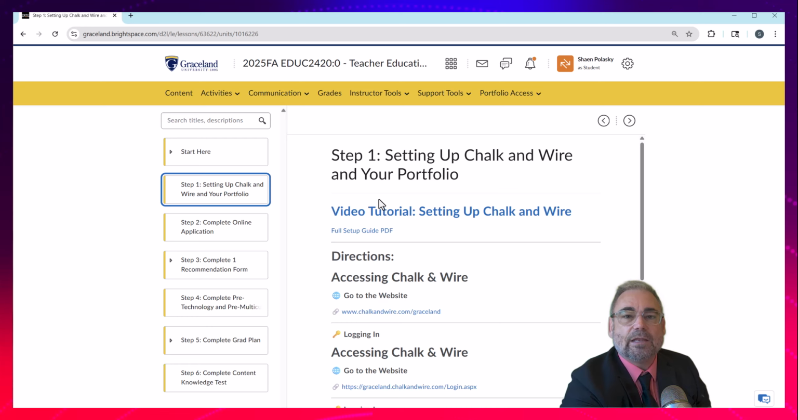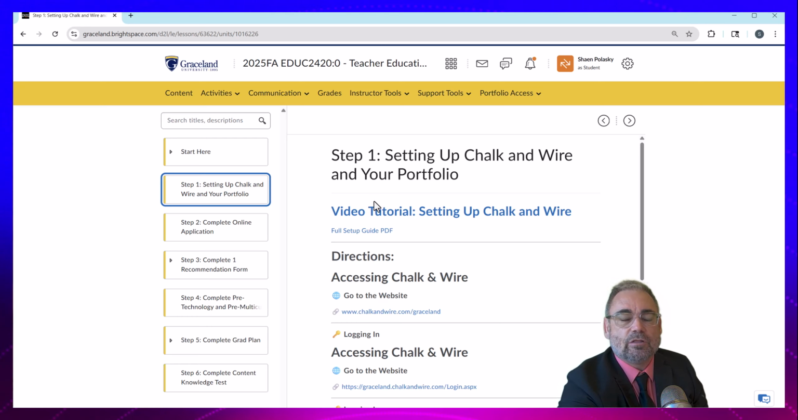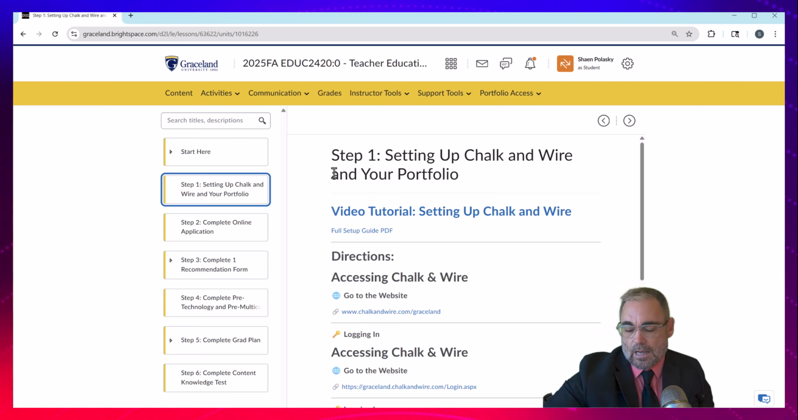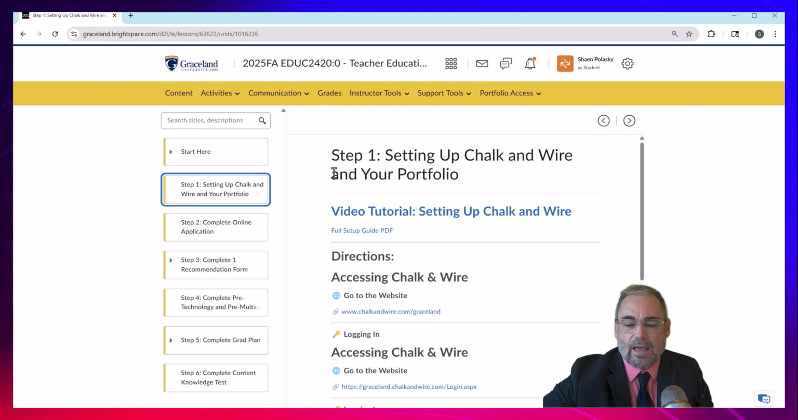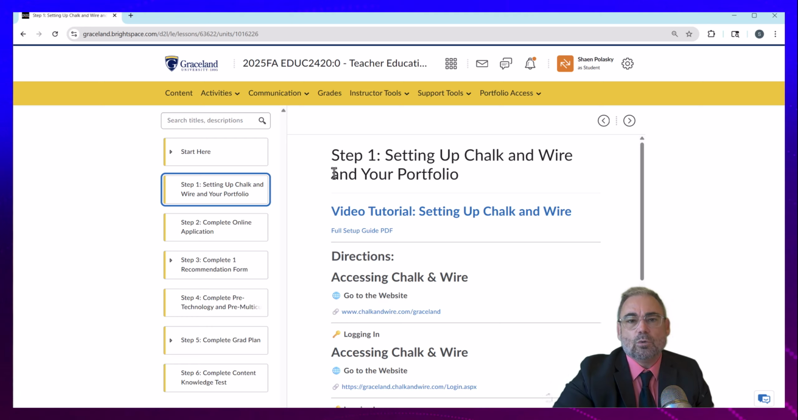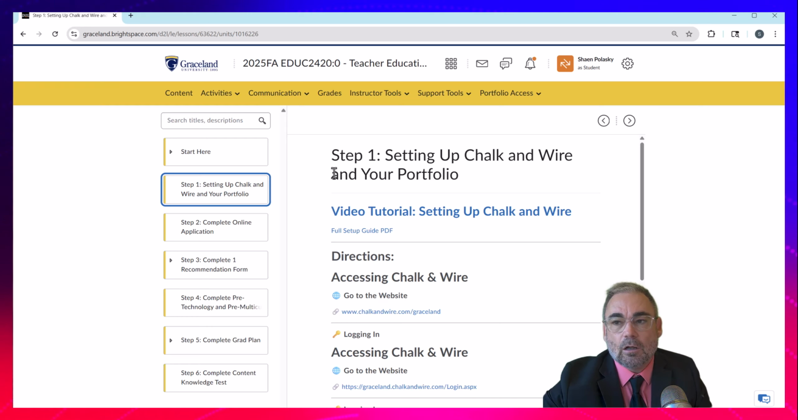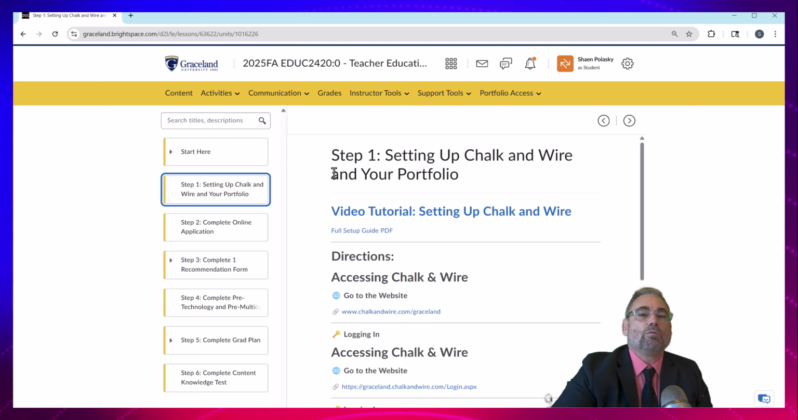You will notice that in some of your classes going forward in education, there is a signature assessment where not only do you submit your work to your teacher in Brightspace to receive feedback on, but you also are going to upload that to Chalk and Wire given that course so that that's part of your portfolio for the state.